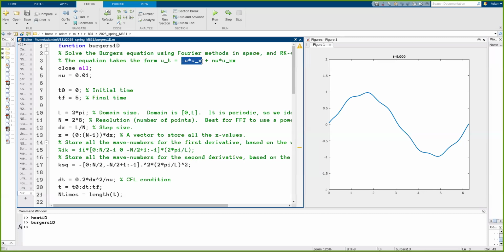And convolutions can be very, very expensive because essentially every point needs to be multiplied. Every data point needs to be multiplied by every other data point in some sense. So it turns out keeping this term in Fourier space, or at least computing it in Fourier space, is not a good way to go. A much better way to go is to go back to physical space, that is, take an inverse Fourier transform, and then do this multiplication.